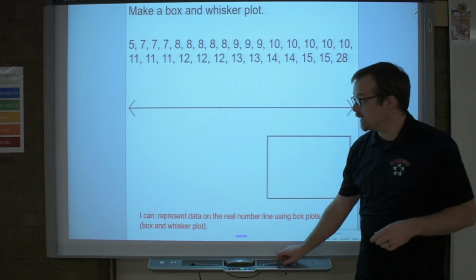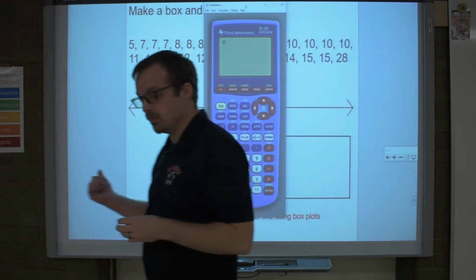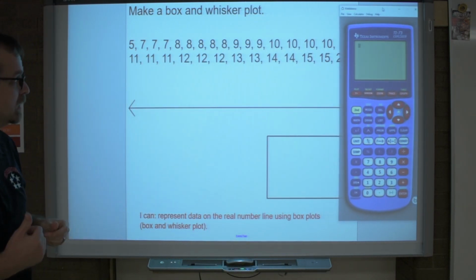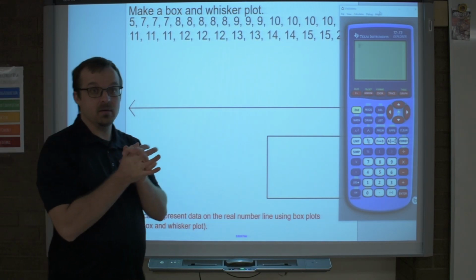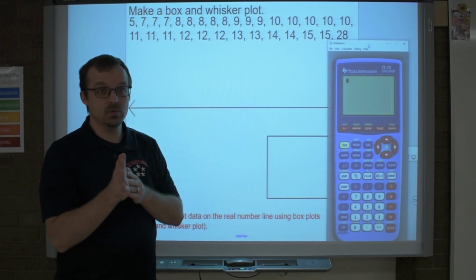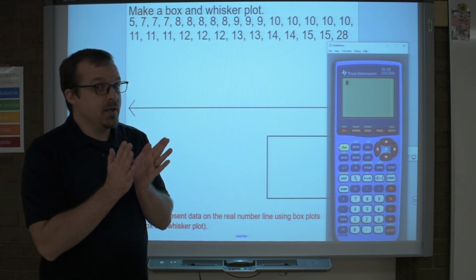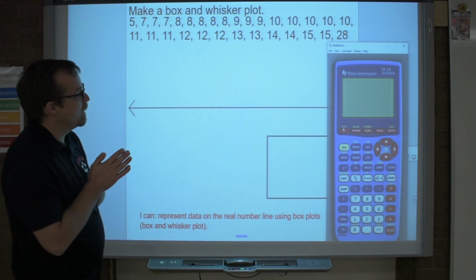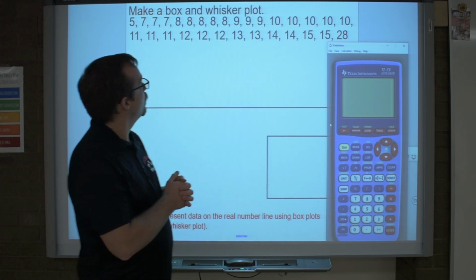So let's jump over to a calculator really quick. We're going to show you, if you have a TI-73, a blue calculator. If you don't, you can always come check them out. But there are also calculators online that you can use. Just go onto Google or whatever your search engine is and type in box plot calculator, and it'll help you with that. If you're in our class, though, or if you have a TI-73, we're going to show you how to type in the data.